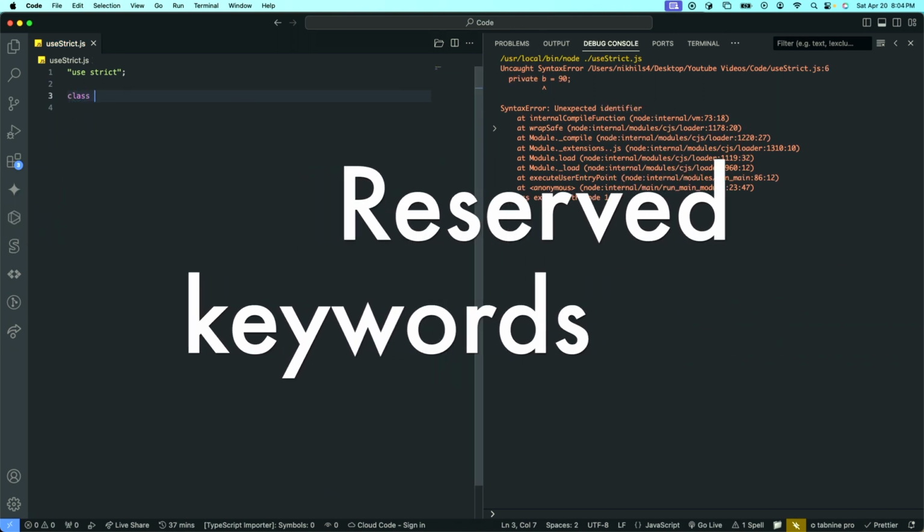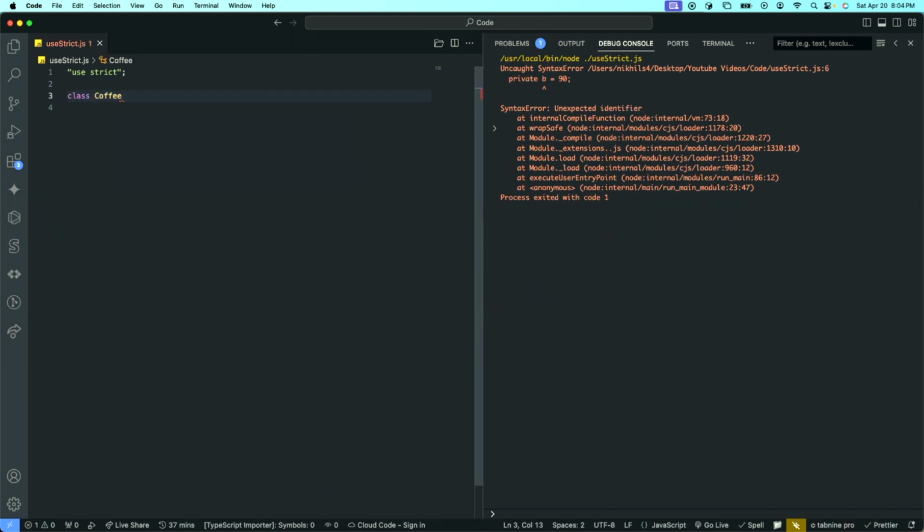The 10th and the last one. In JavaScript strict mode, there are several reserved keywords that have special meanings and cannot be used as identifiers. Attempting to use these keywords as identifiers will result in a syntax error. Here are some of them, such as implements, interface, let, package, private, protected, public, static, yield.